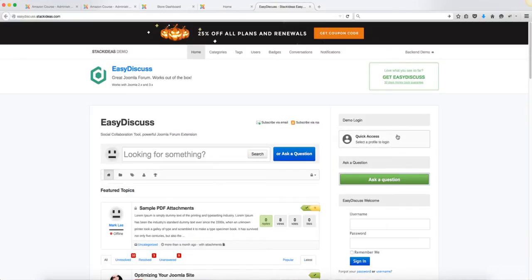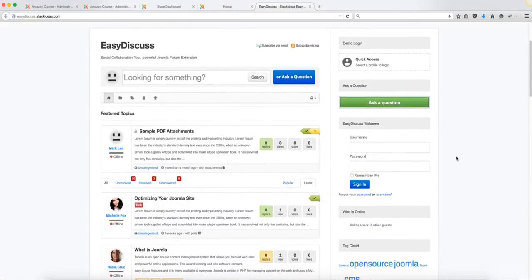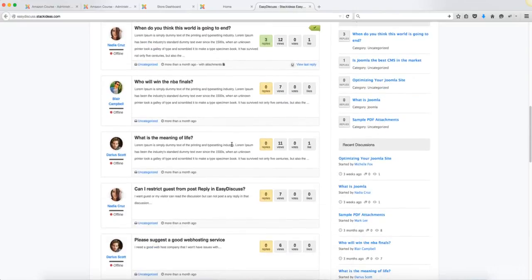So what we're going to use for the forum is called Easy Discuss. This is a component by Stack Ideas. They have a lot of different forum components for Joomla, but this one is my favorite one that I use on my site, and I definitely recommend it. It's a paid one, but it's definitely worth it.